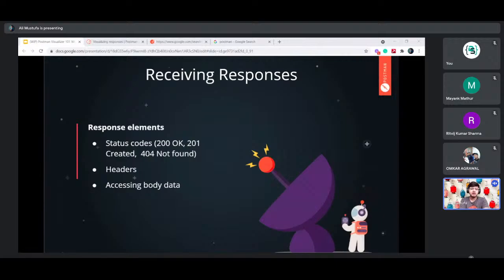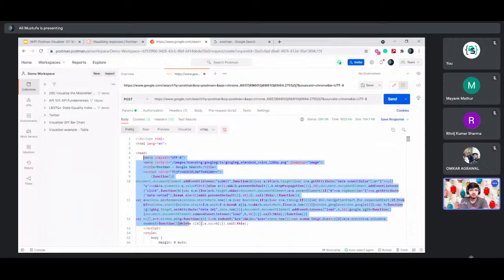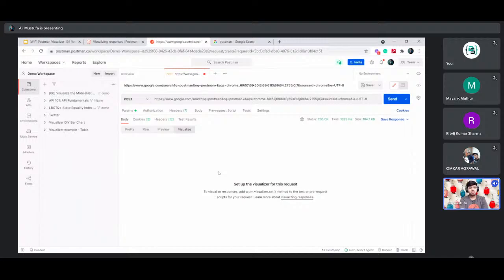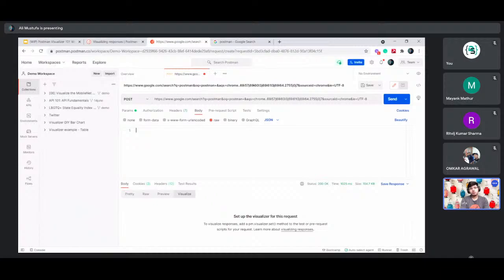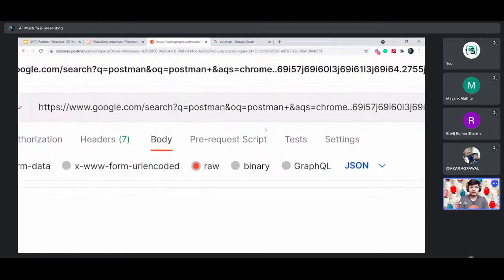Receiving response is where you see this coming in. The pretty version is the highlighted version with the syntax. The raw version is typically the raw data. Preview, if it is HTML, will give you a preview. And if you have written the script for visualization, it will visualize this response. Now, where will this visualization script be? If you see here, whenever we are making the request, apart from body, there are two more things here.